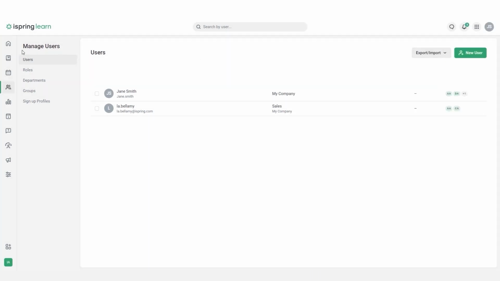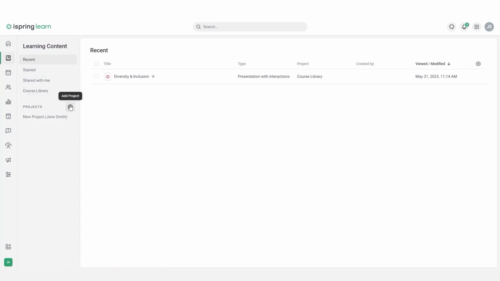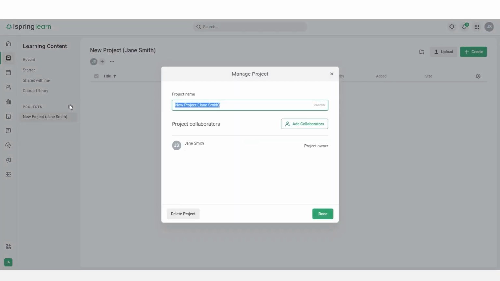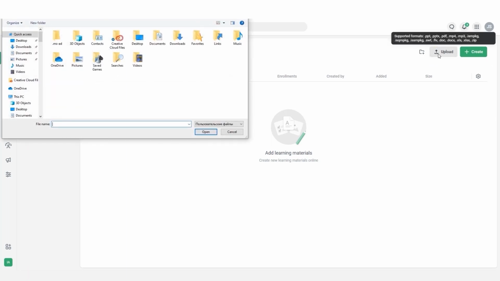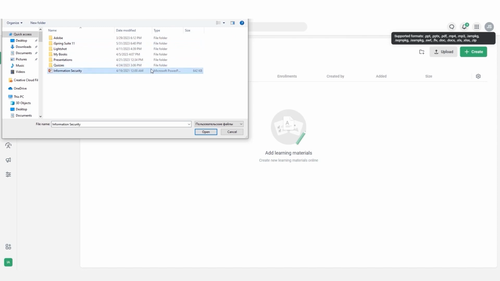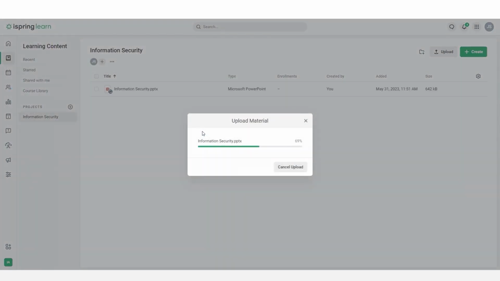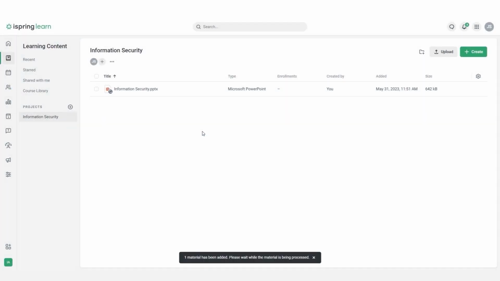Okay, now let's jump into learning content to look at how to add content to your account. It's more convenient to store content in separate projects, so create your project first. It's easy to add courses and learning tracks to it or create training pages with pictures and videos, as well as links to web content and assignments. You can also upload ready-made materials for employee training, documents, presentations, video lectures, webinar recordings, and audio files.